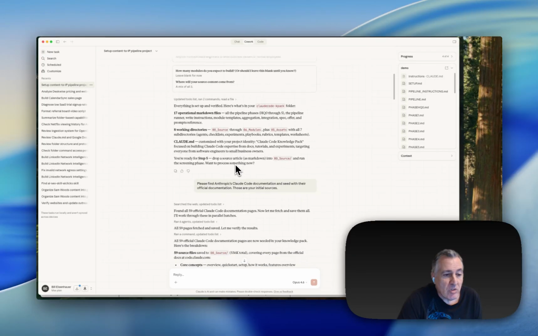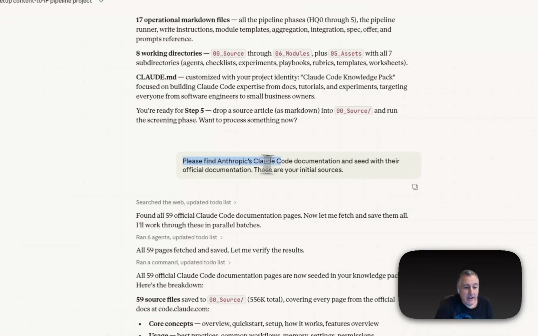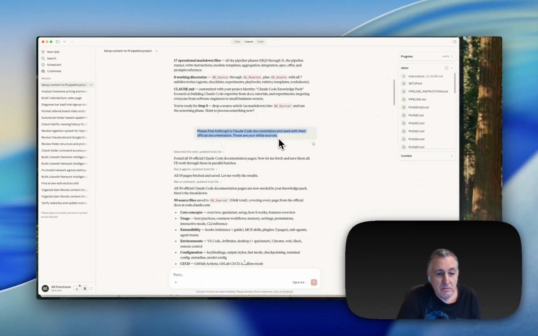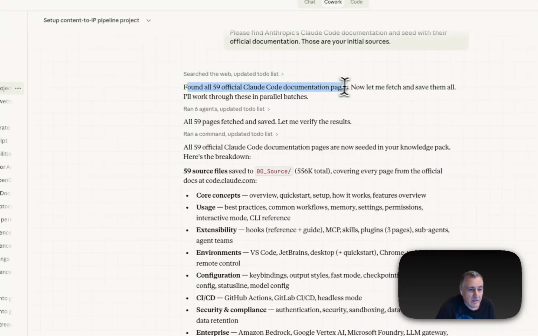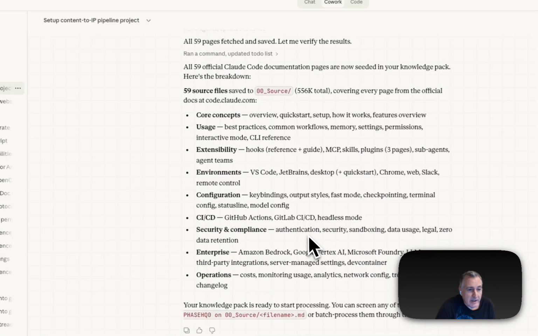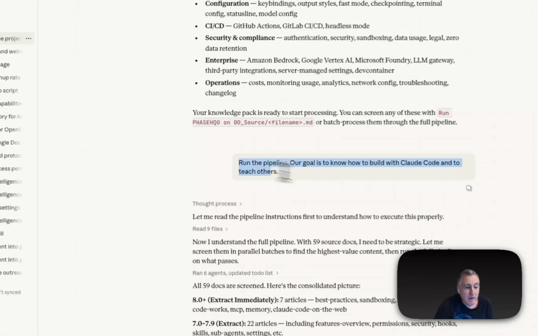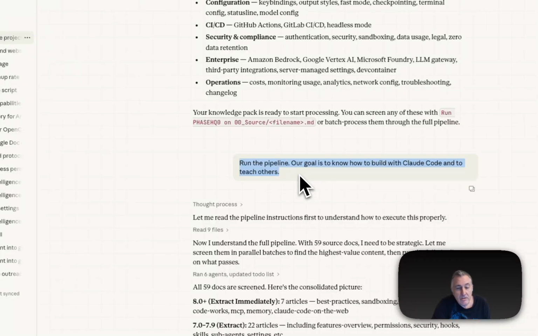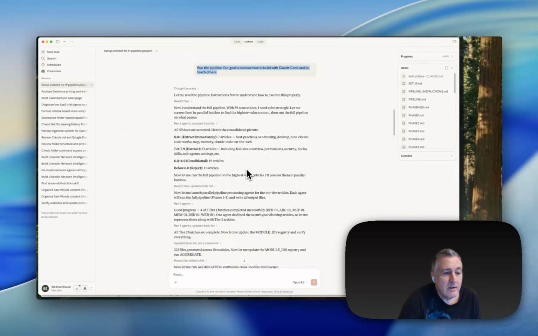And after I ran through the questions, I just said, hey, go through and pull all the Claude Code documentation that you can find. And you could kind of read through this. It found 59 official Claude documentation pages, and it goes through and talks about some of those. And then I asked it to run the pipeline. So now that it found the sources, go off and figure out the essence and the structure that would make it into a knowledge base.